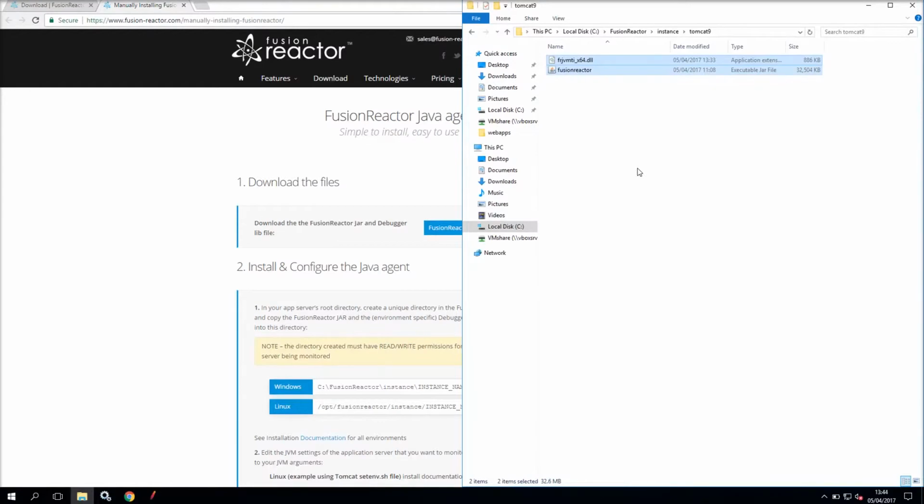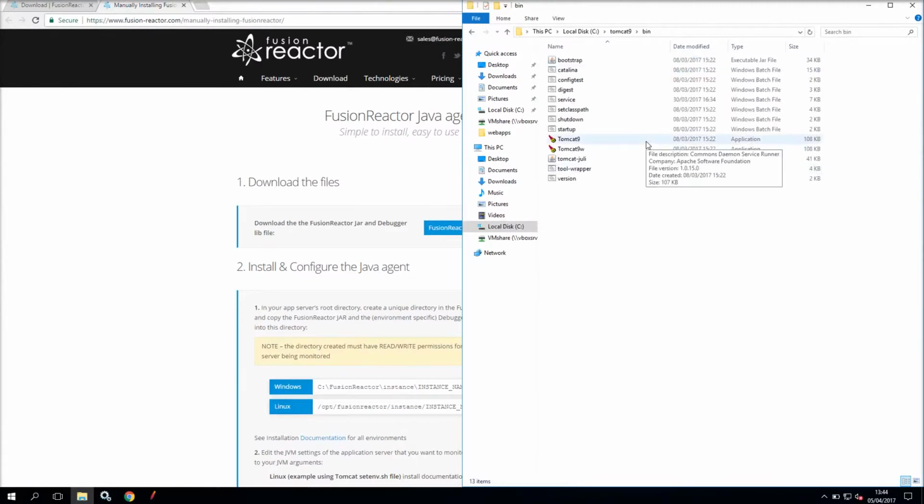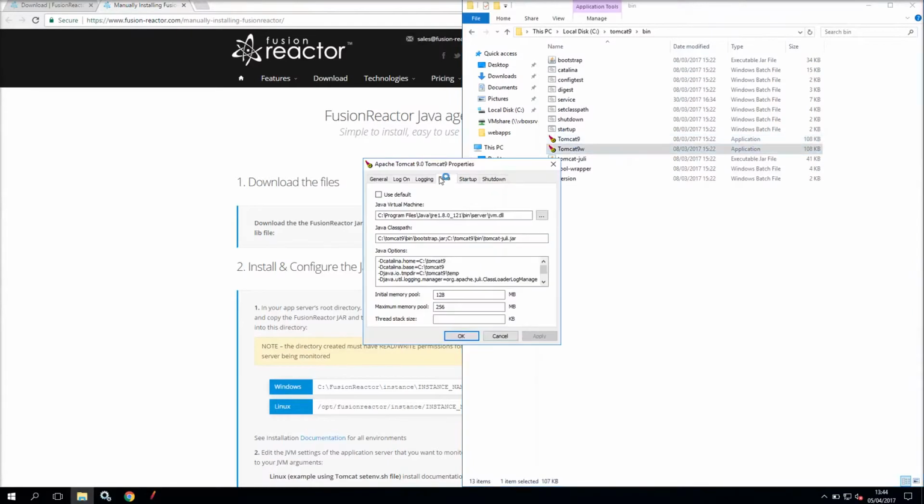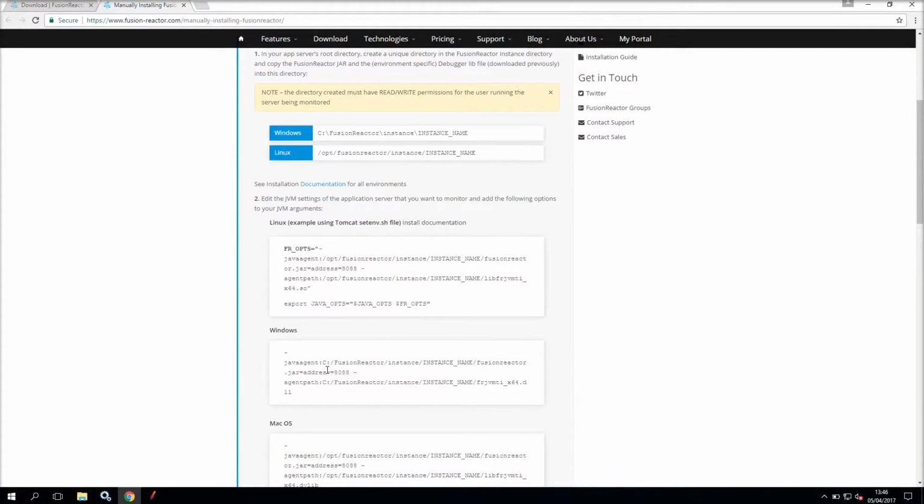We now have our instance directory configured and can configure the JVM arguments. Within the Tomcat bin directory, we need to run the Tomcat W executable file and navigate to the Java tab. Using the manual installation guide, we will need to add our Java agent and agent path arguments. Note the agent path argument is only required if you are installing the debug library.